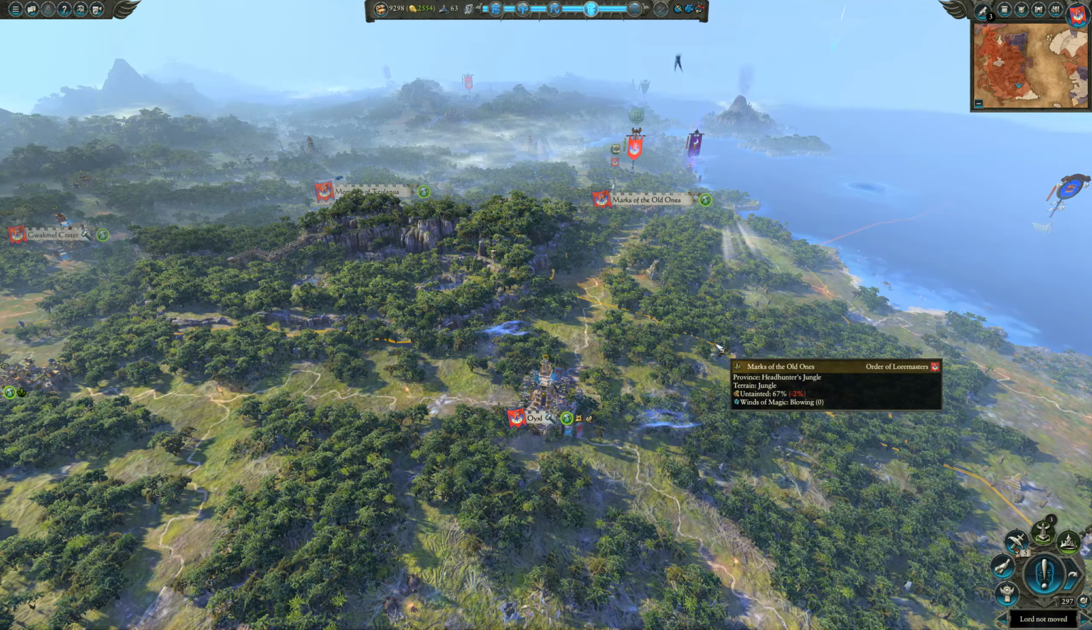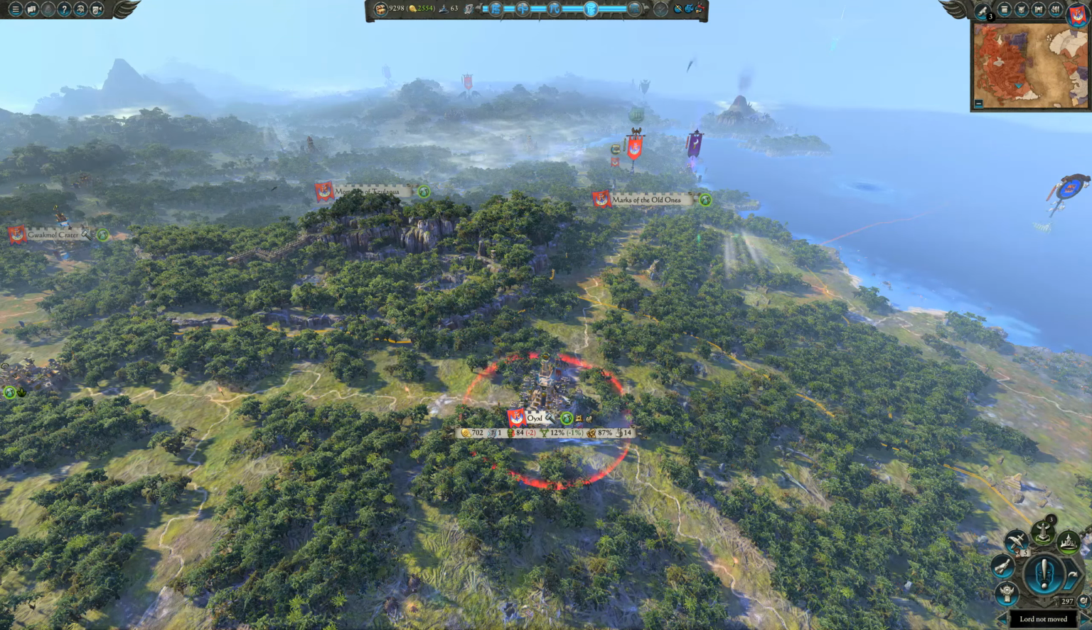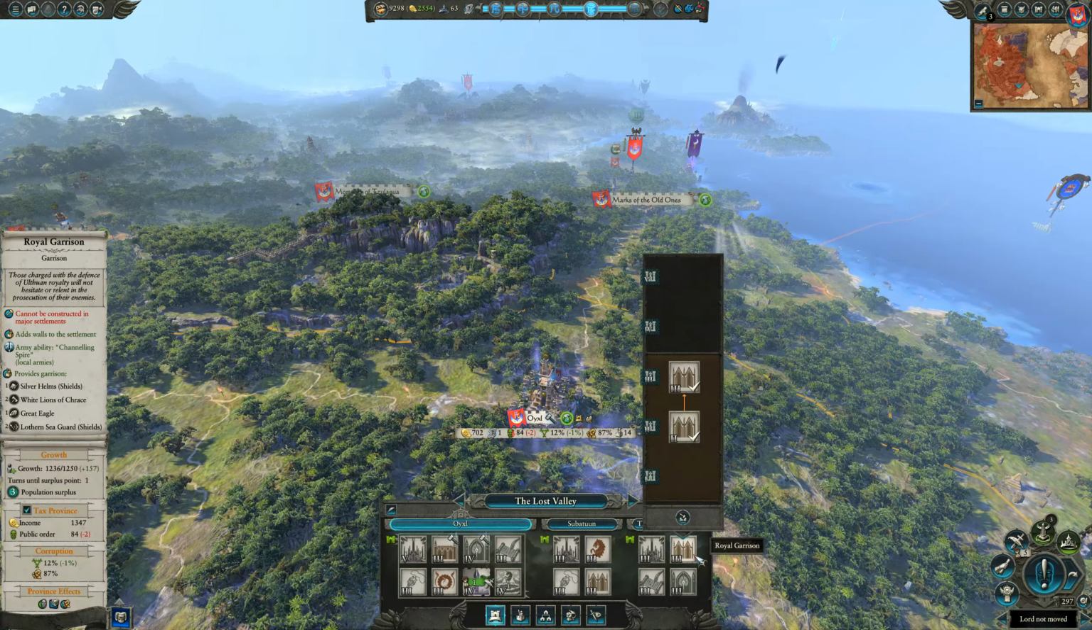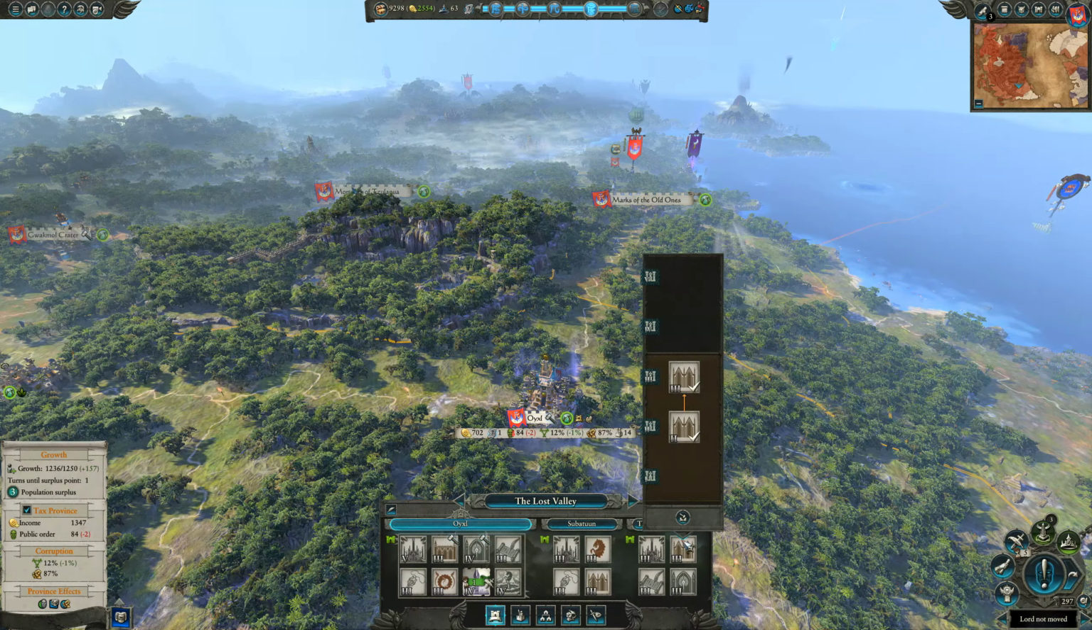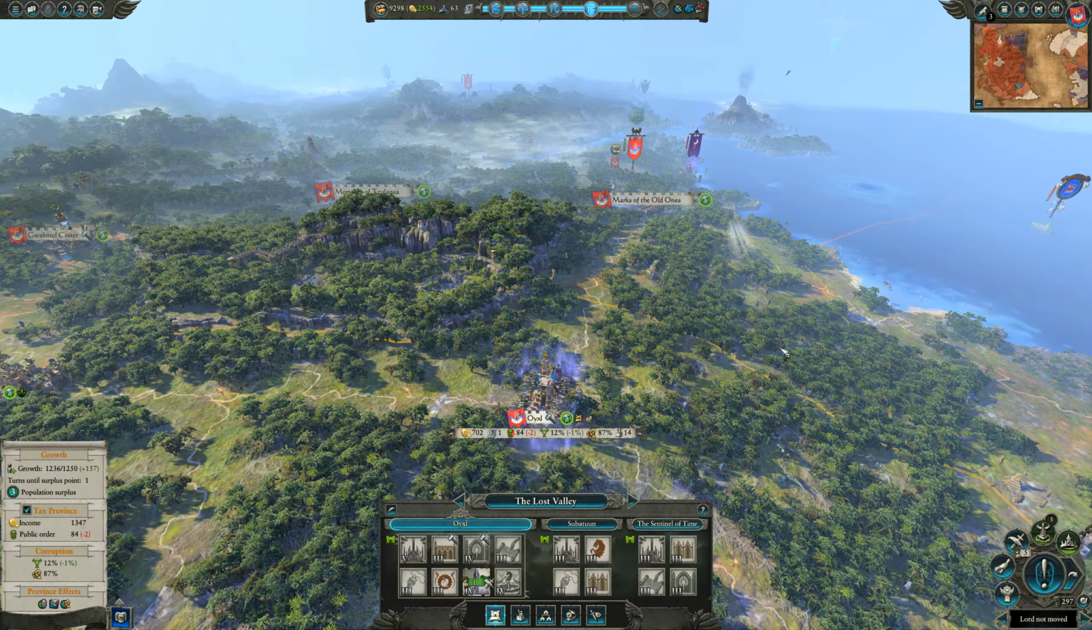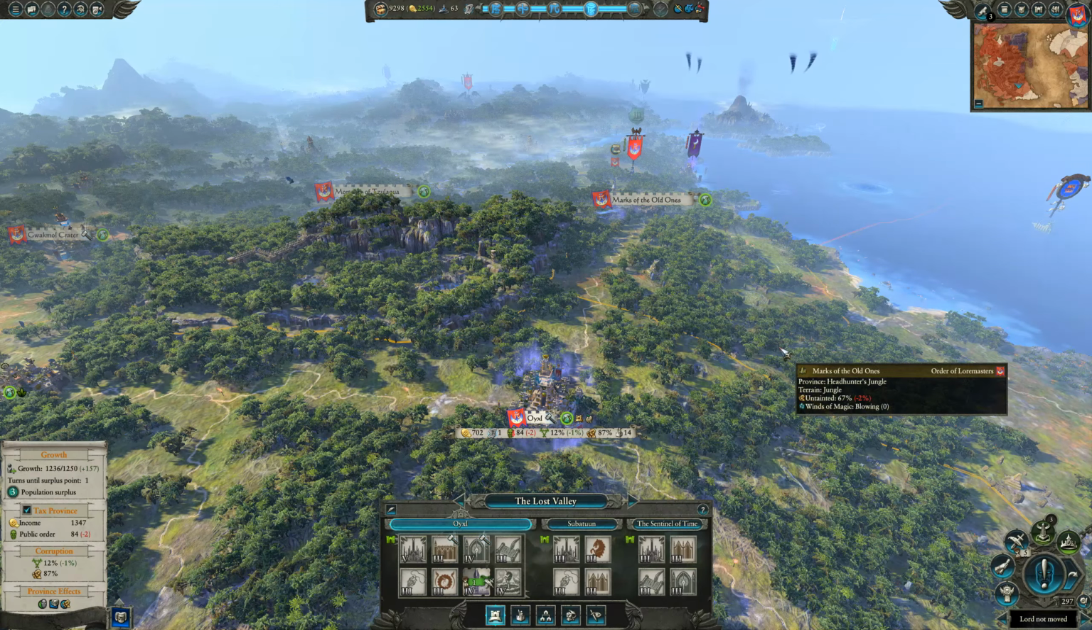Now that we've looked at growth, population, and the building system, I'll share with you some tips, strategies, and guidelines for managing your provinces as a whole and making your life easier. The first, and this is a very important tip, is that you should always try to build the garrison building that provides walls within your minor settlements if it's available to you in your faction.